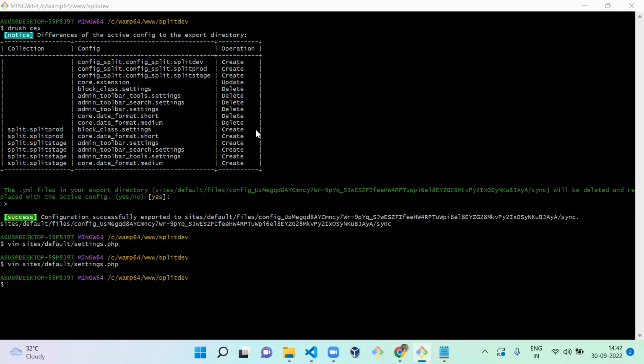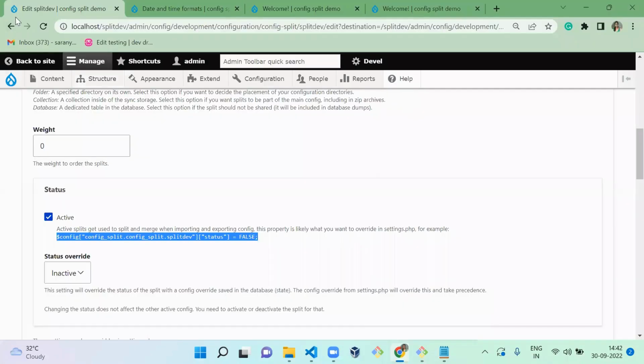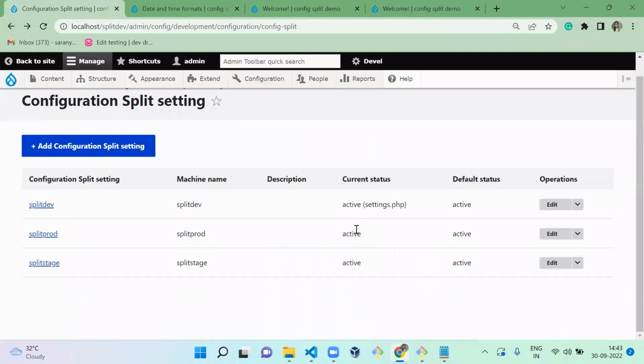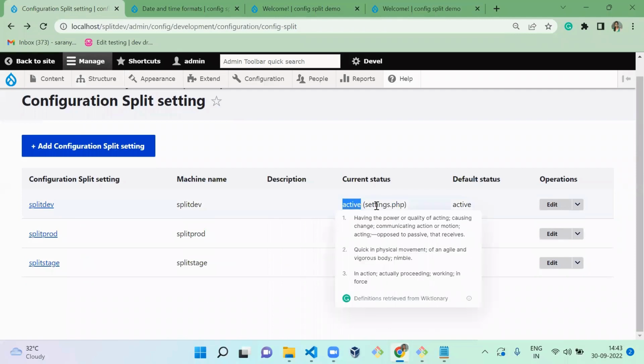Okay, so next, now what I'm going to do, I'm not going to save anything. I'm just going to the listing page and I'm going to refresh now. So now you can see the status has moved to active, and the state variable is overridden by the settings.php variable. Okay, so you can do it both ways. The settings.php value is also environment specific, and the state variable is also environment specific. So you can do it how you want based on your flexibility.